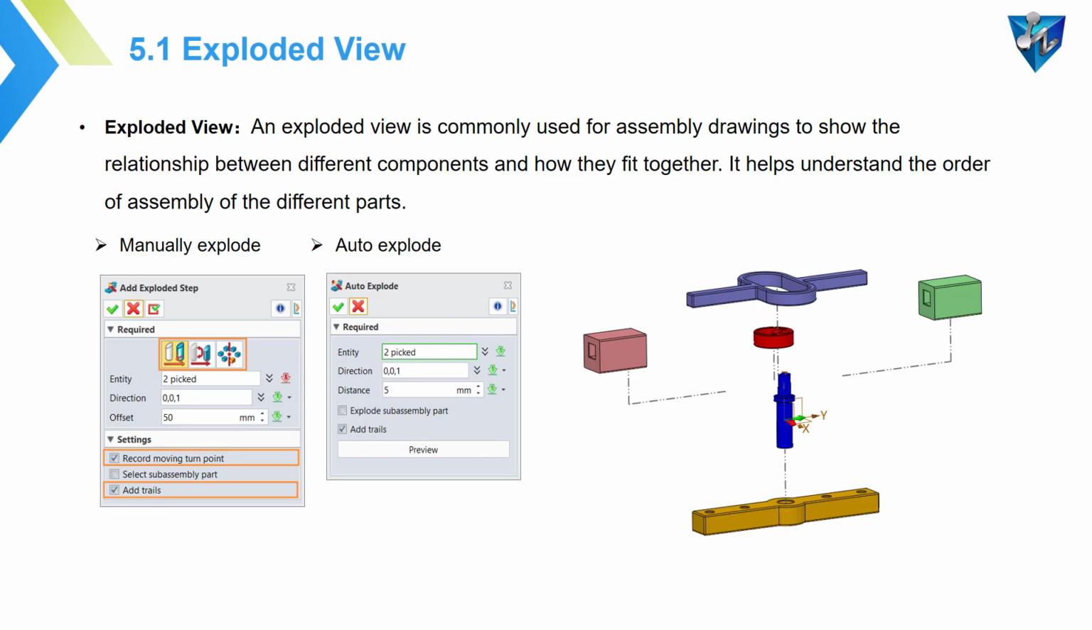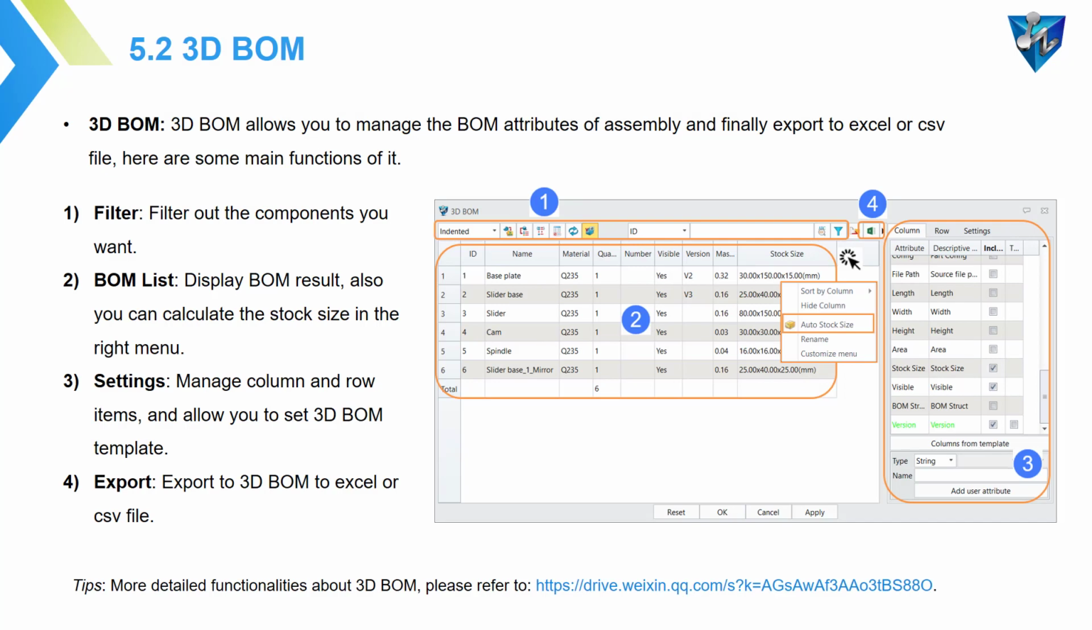ZW3D provides powerful tools to help you on this matter. Later I will show you the steps in the software. And for BOM, which is bill of material, as the name suggests, there will be a list of the components in it, along with some other necessary information. In ZW3D, we provide both 2D and 3D BOM. And for 3D BOM, what it can do is more than bill of material, but also attributes management. For a full introduction of 3D BOM, please refer to the link below after the training.